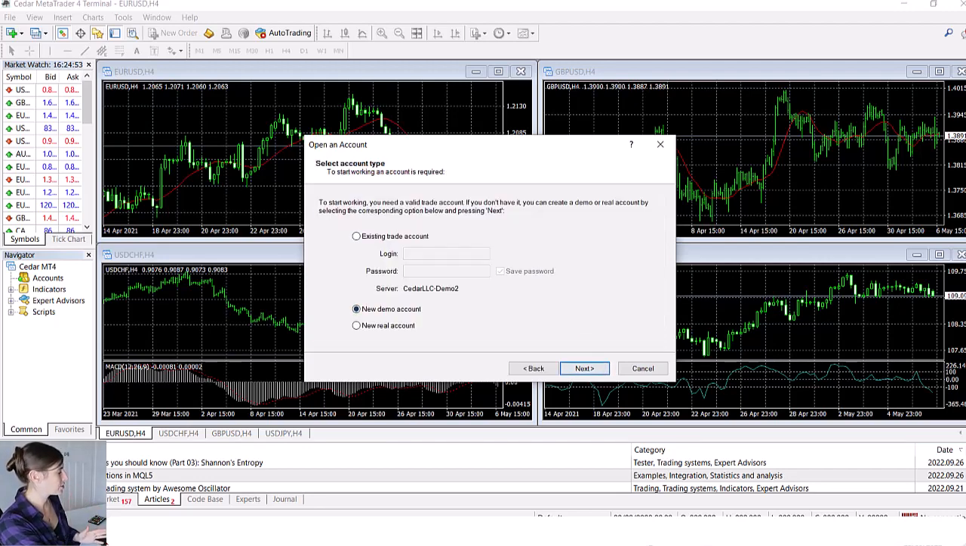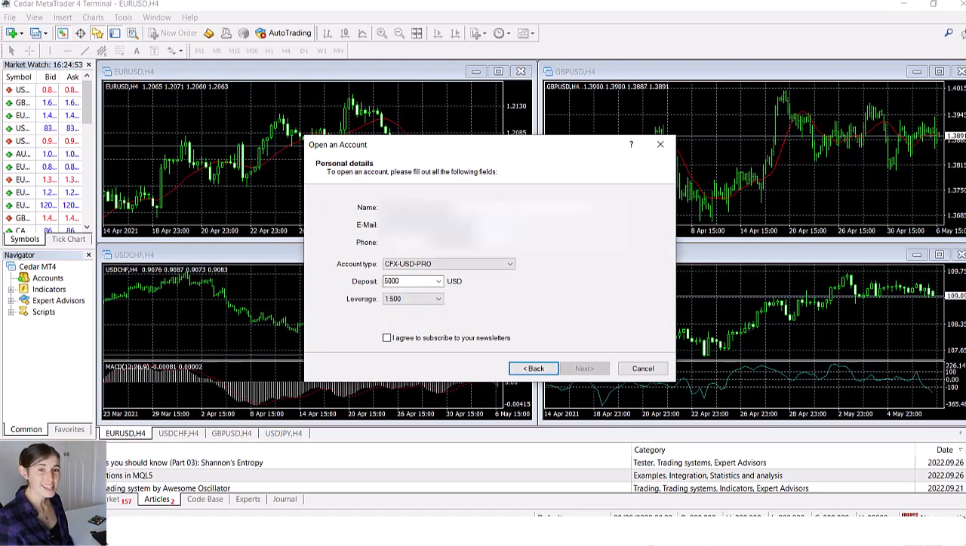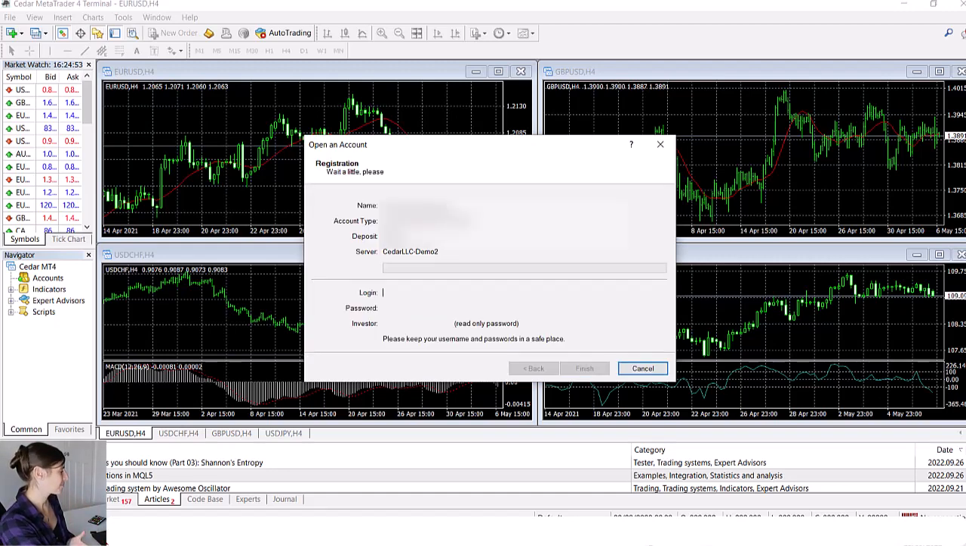And we don't have an existing trade account, so I'm going to click on new demo account. Simply enter in your name, your email and your phone number, and then at the bottom here you can enter in account type. So I'm going to click on Cedarfx Great British Pound Pro because I want to be using pounds, and you can choose how much you want to deposit as well. So I'm going to select £10,000. I'm going to leave the leverage at 1 to 500, but if you want to choose less leverage, you can also do that. And once you've entered all those details in, you just click on next.